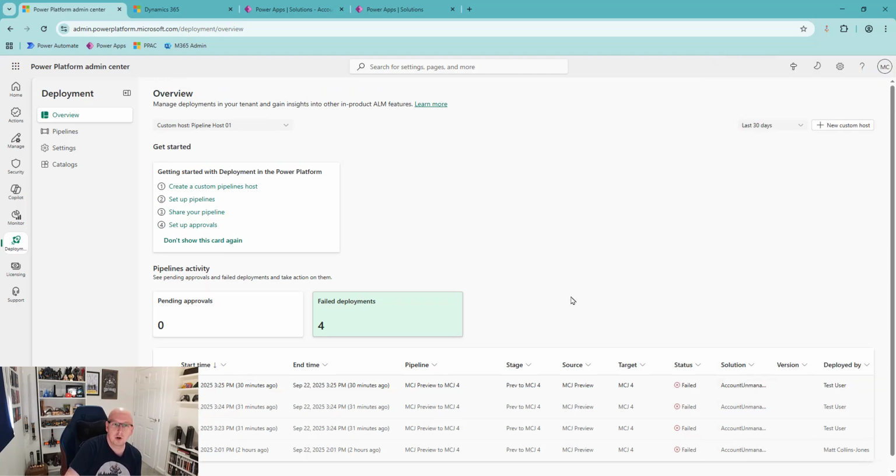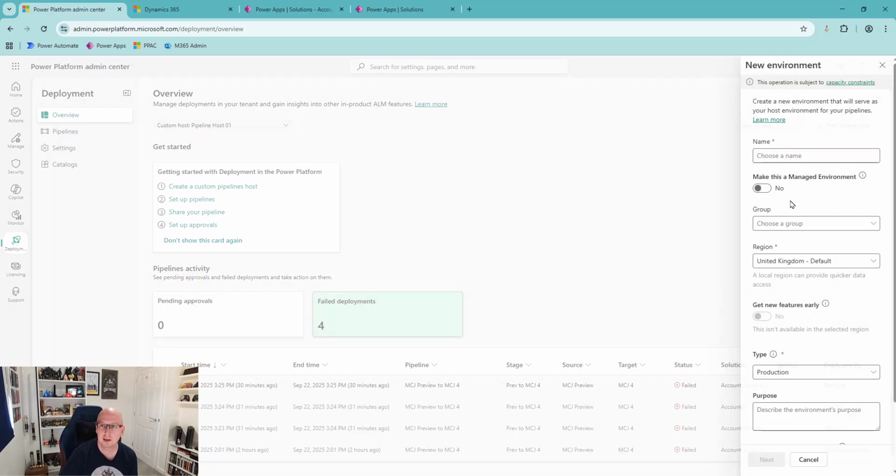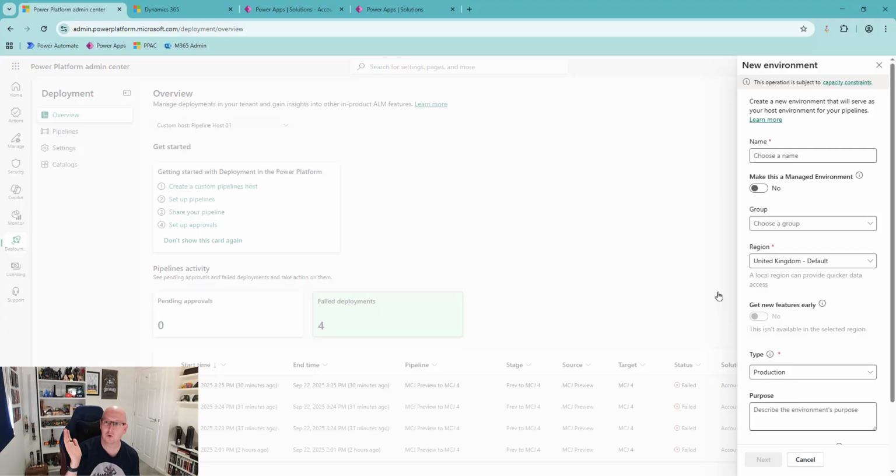So this is a great way to see things. There is a button here which is really handy as well, new custom pipeline host or new custom host. If I click it, it starts going through the wizard to create me a new environment. And as you'll notice, it defaults the type to production, which is what I really recommend, that all pipeline hosts should be production environments. So it's fantastic. I think this is a new addition. I'm not sure I've seen this before, but it's really cool.